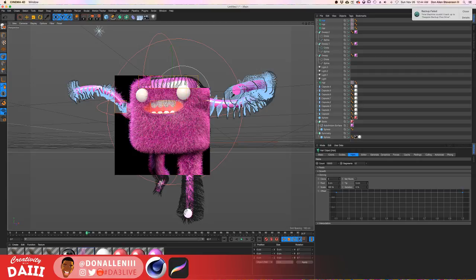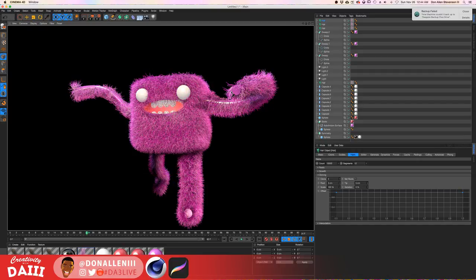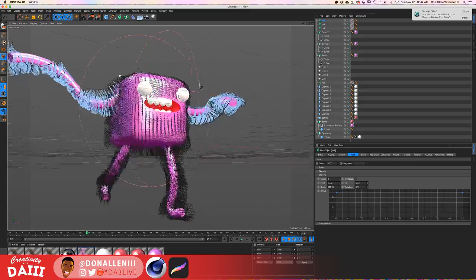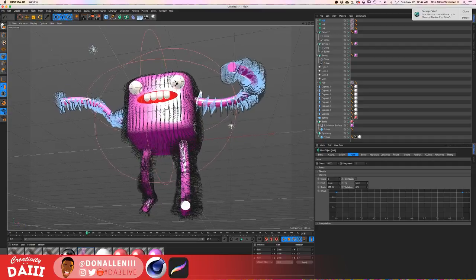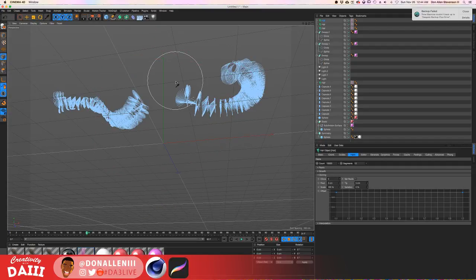Ooh. Okay, cool. I'm digging this. I like this. Yeah. Maybe let's see what other angles look like. Oh, what happened? Body's disappeared.